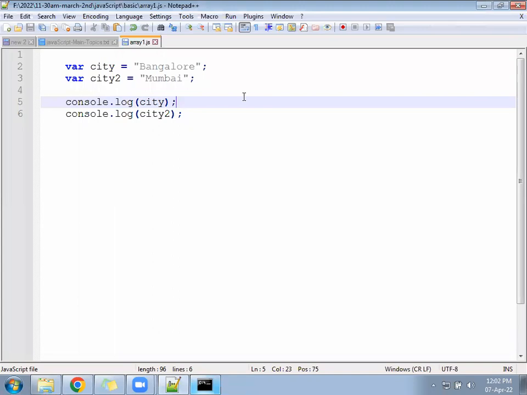Right? Clear. Now see how many cities you have. Two cities. You created two variables, city and city2. Suppose you have 100 city names, how many variables will you create? 100 variables. You will not be aware of which variable is holding what. You will not remember. Where is Mumbai?